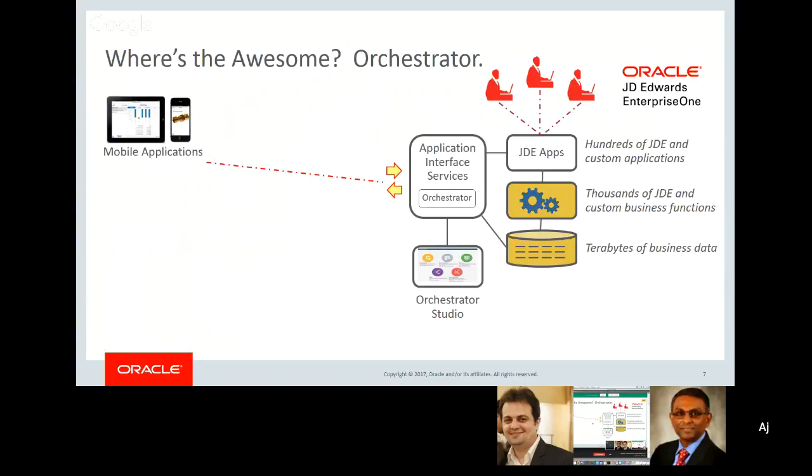Well, this is the very technology that we've used to build mobile applications in an expedient and efficient manner, by not recreating all of the application logic that already exists in JD Edwards, but only requiring the mobile applications to collect data, send it to the JD Edwards Application Interface Services server, and report data back out. We've built our mobile applications using this technology, and customers can build their own.